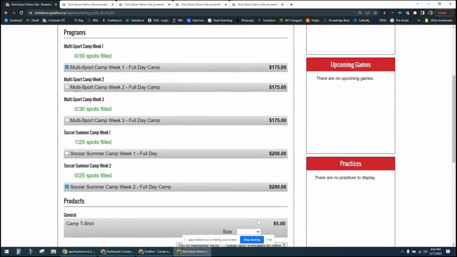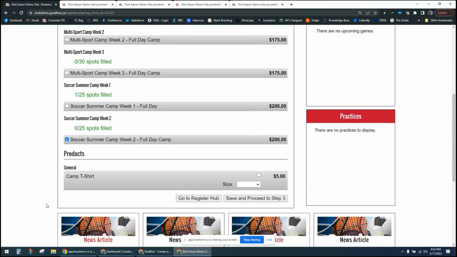You can see here that we do have a maximum in some of them. There's already a registrant over here for soccer camp week 1, but only 1 out of 25 spots is filled. So that's great. Lots of space available. I can think about that one and maybe come back to it later, or have another child that I want to register for.